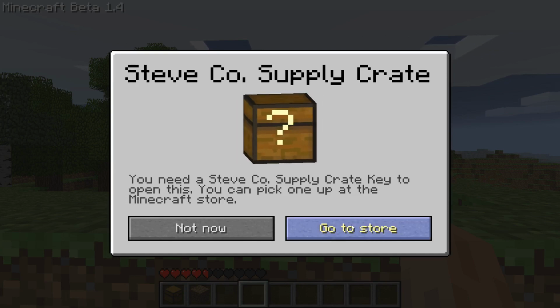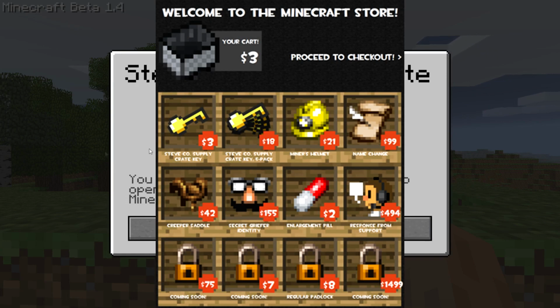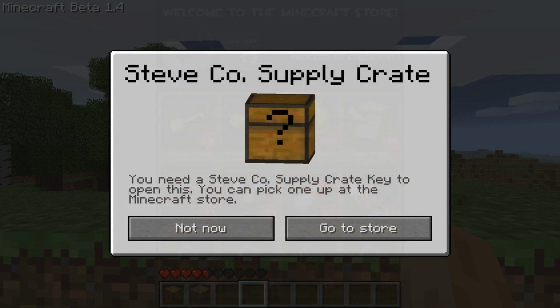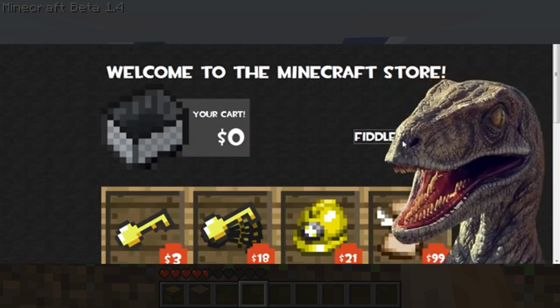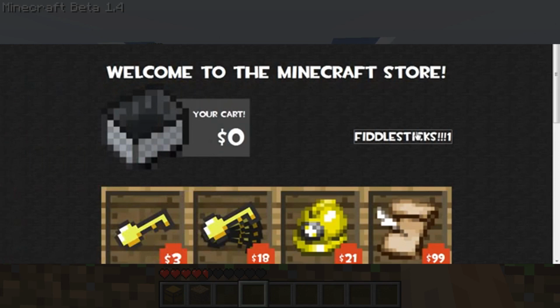And if you clicked go to store, you would go to a page where you could buy all these fake things. You couldn't really buy them, but there we go. There were 12 items available. But if you click the proceed to checkout button, there would be a Velociraptor from the movie Jurassic Park making a loud noise and flying across the screen.